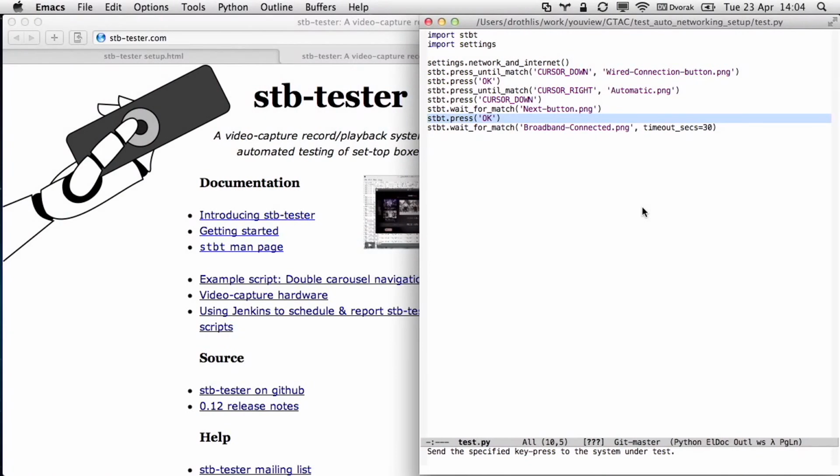Set-top-box-tester.press sends an infrared signal. Wait for match searches for the specified image, and raises an exception if it doesn't find it. So this script navigates to our network and internet settings menu, and we've encapsulated that into a separate Python function so it can be reused across scripts.